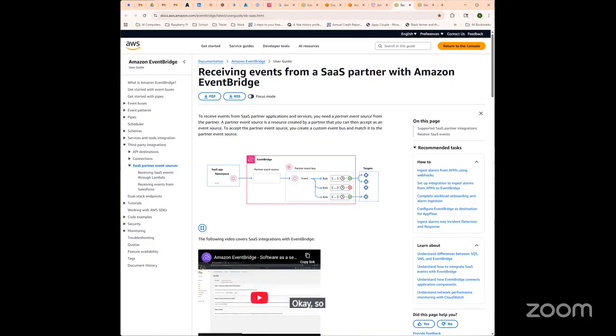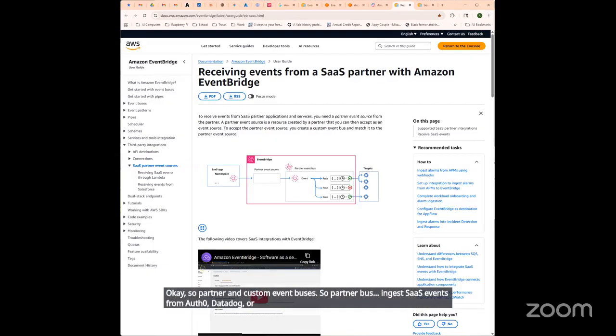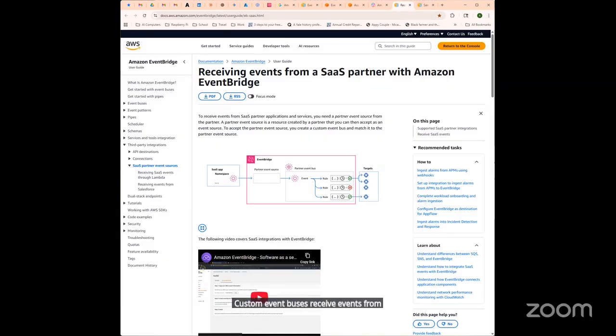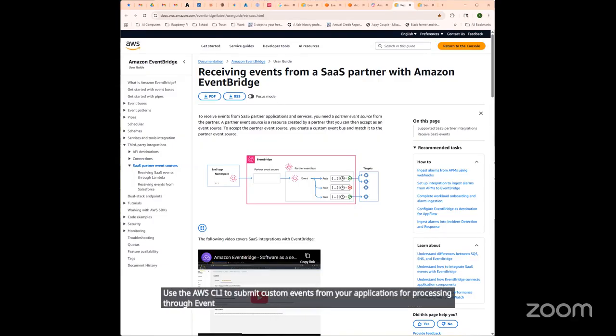Partner and custom event buses. The partner bus ingests SaaS events from Auth0, Datadog, or Zendesk through partner webhooks. Custom event buses receive events from internal applications via the PutEvents API. Use the AWS CLI to submit custom events from your applications for processing through EventBridge rules.